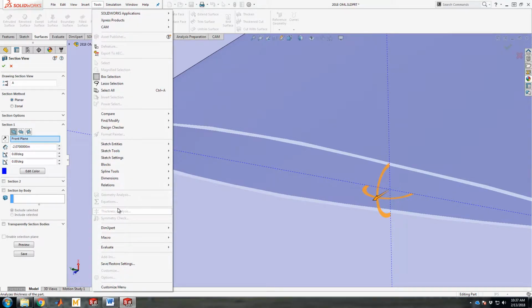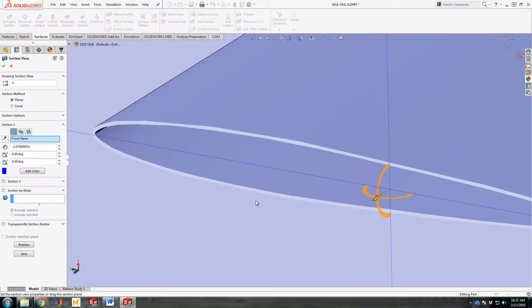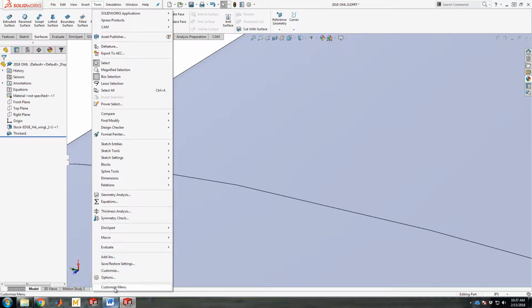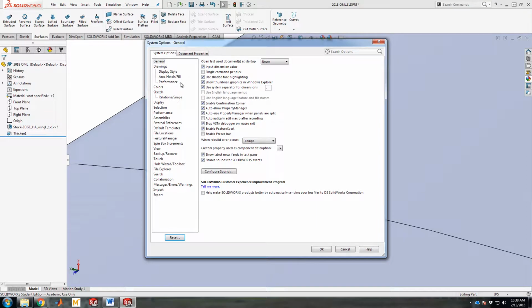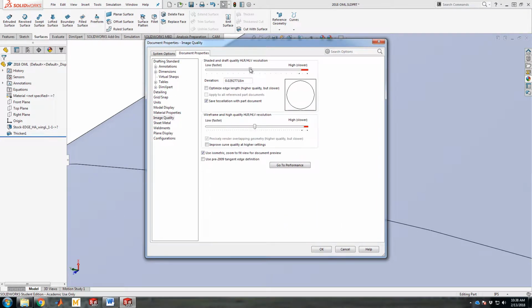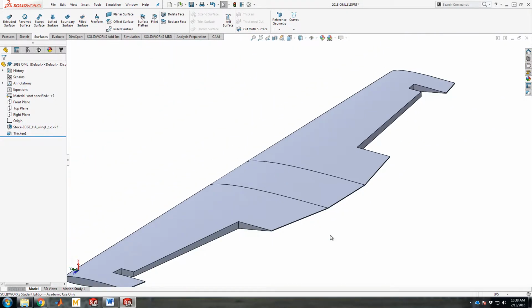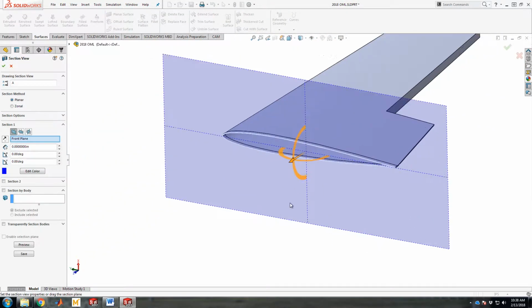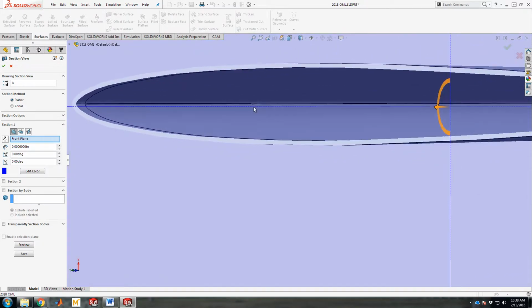If that really bothers you, I think you can go to, what? Tools, Options. Where's Options? Maybe because I'm in this subset. There we go. Tools, Options, Graphics, Performance. Go to Image Quality. And you crank this all the way up to higher for shaded and draft, optimize edge length. We'll see if that does it. So now if we go back in and slice it, I think it's a little bit better. Yeah, it's better. It's not perfect, but it's better.